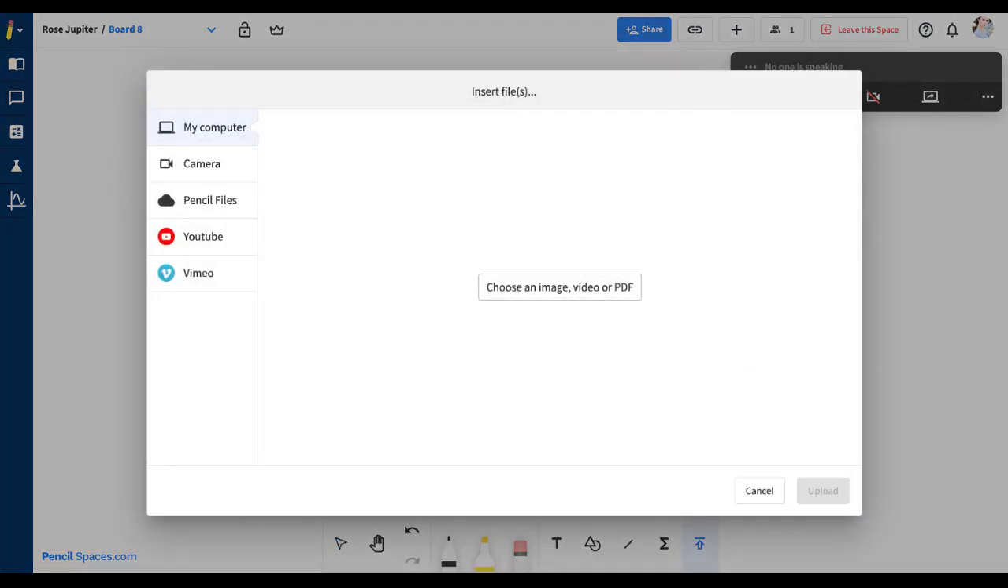There are two different ways for you to upload videos to the canvas. You can either upload them from your computer, or you can insert a YouTube link or a Vimeo link. I'll be showing you how to do both. First, let's upload a video from my computer.